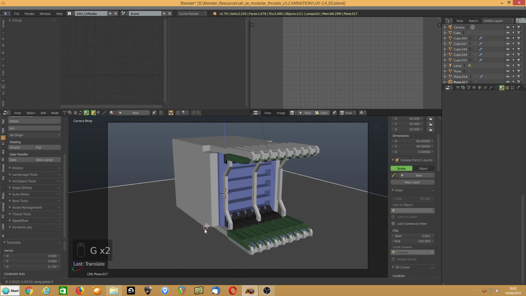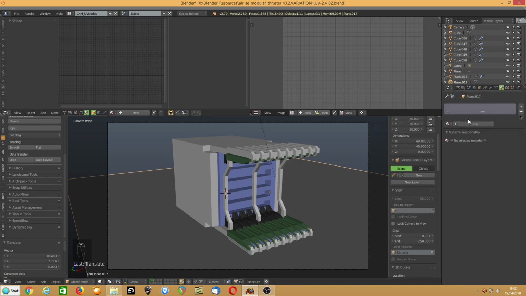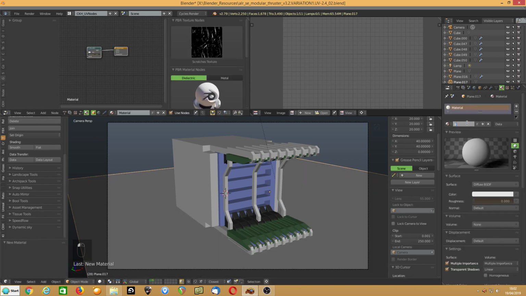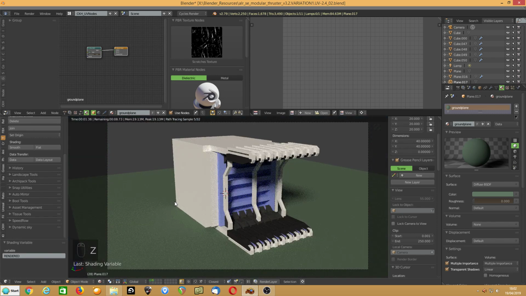GZ. Make it stick on there, just so I've got something to look at. G Shift Z, so I can move it around but not alter its height. Call that ground plane. Give that a slightly greeny, darkish colour. Have a look at that.